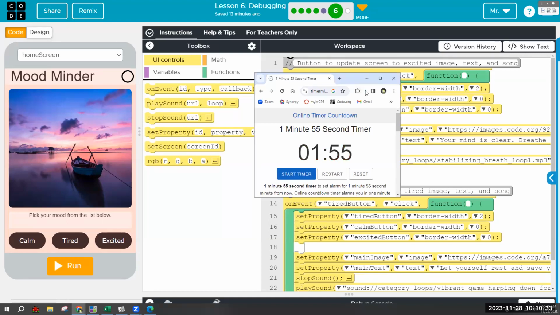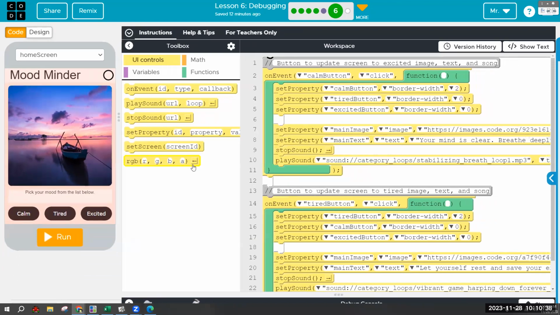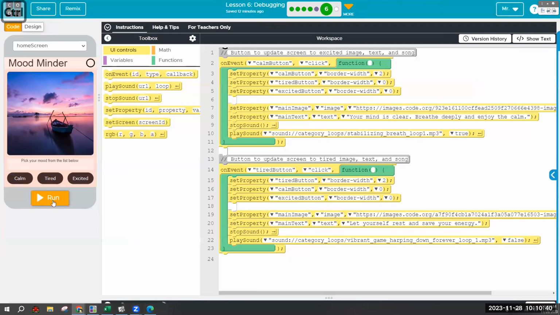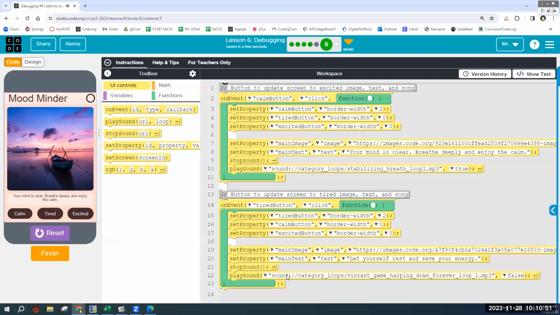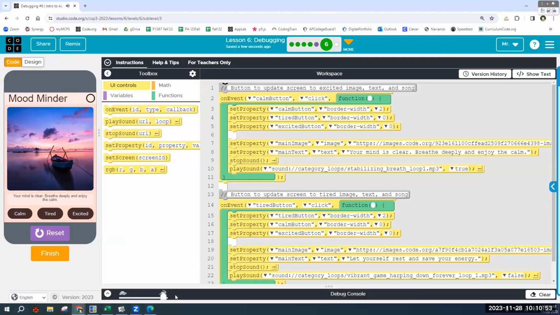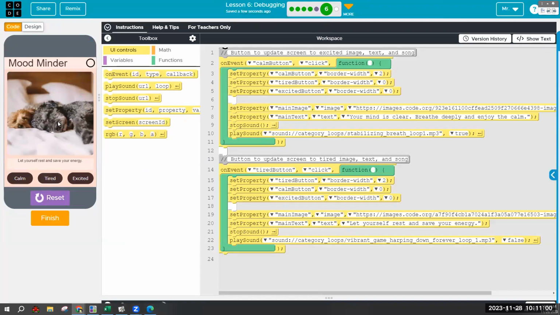All right, so let's see what we got here, how it works. So hit run, nothing happens right off the bat. We click on calm. And there you go. Why does my F11 hide it now? Okay, so it plays the song and we click on tired. It changes the picture and excited doesn't do anything.